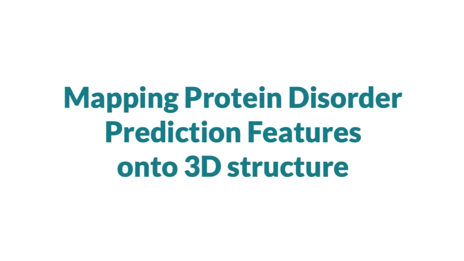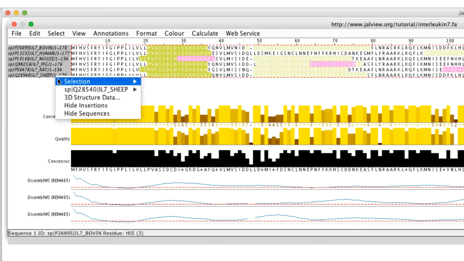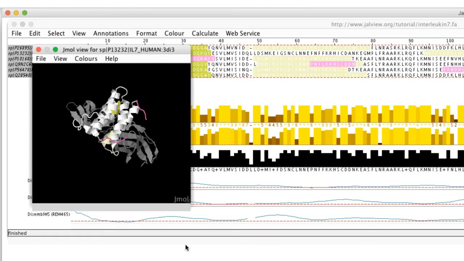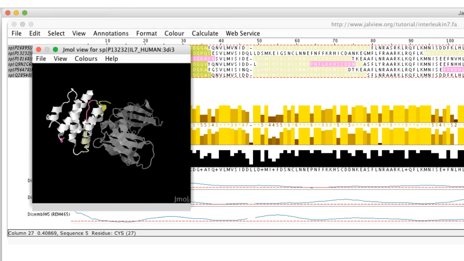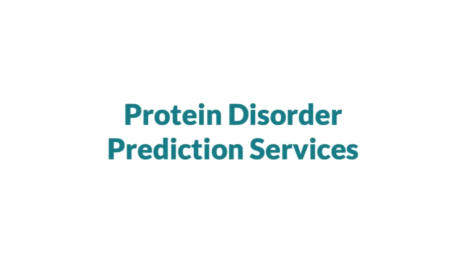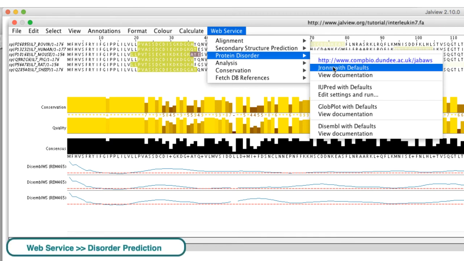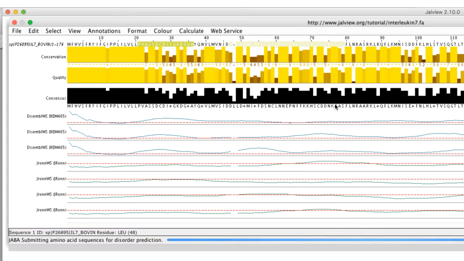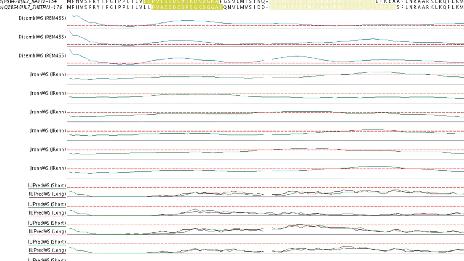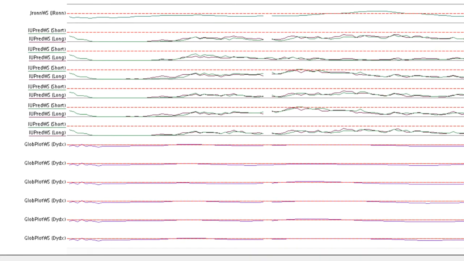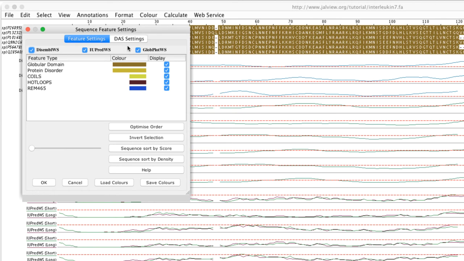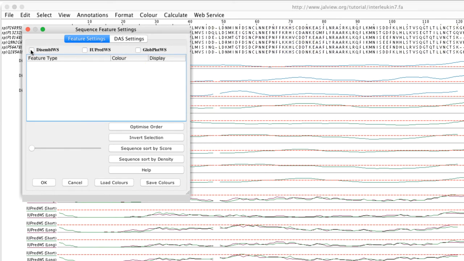If I load a 3D structure of interleukin 7 from the PDB, these features can be mapped onto the 3D structure. Let us run the other protein disorder predictors: JRON, IUPred, and Globplot. New annotation rows appear in the annotation panel. Several new features are now available in the Sequence Feature Settings dialog box. I can switch the features from each predictor on and off.